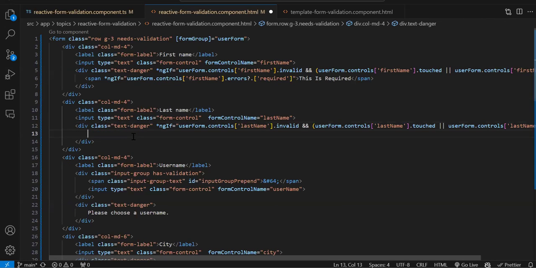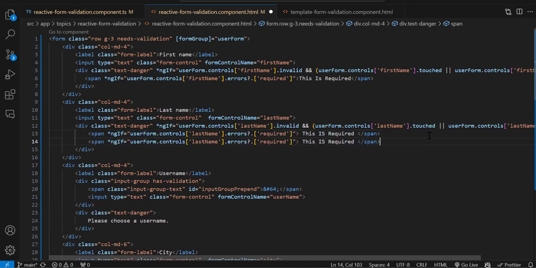After that, I am going to need two spans. First for the required and second for the min length. So again, I can use the same thing. Instead of firstName, it will be lastName. This is for required. And the second span I will need for the min length validation. So instead of required, it will be minlength.